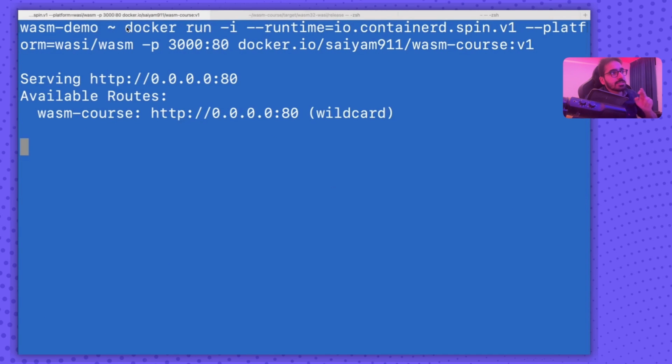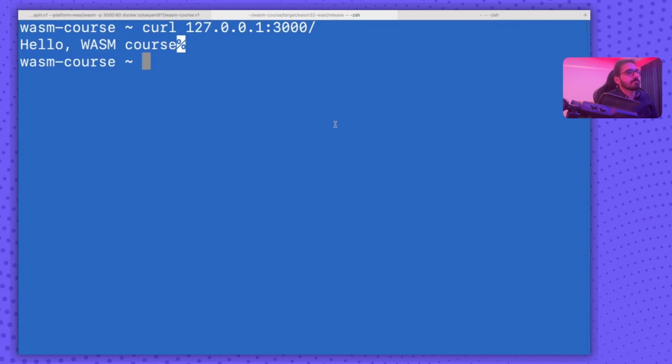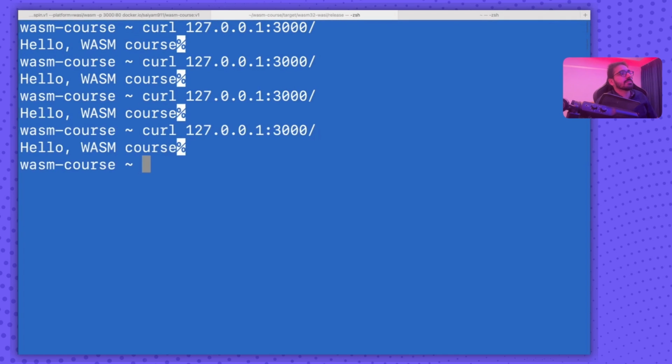So in order to run the Docker container, we should specify docker run with the runtime io.containerd.spin.v1, platform wasi/wasm, and the port 3000:80. That tells Docker to map Spin's port 80 inside the container to the localhost 3000, and that's where you will be able to access it. We can access it using a curl request, and we can see that localhost 3000 is working, and it says hello Wasm course. That's what we defined when we built the Docker image.